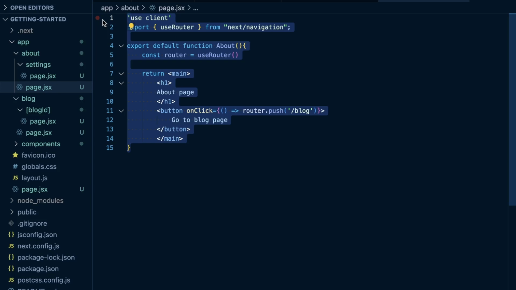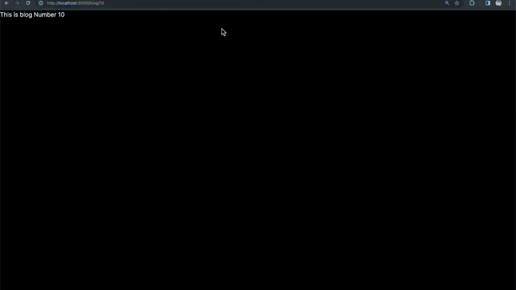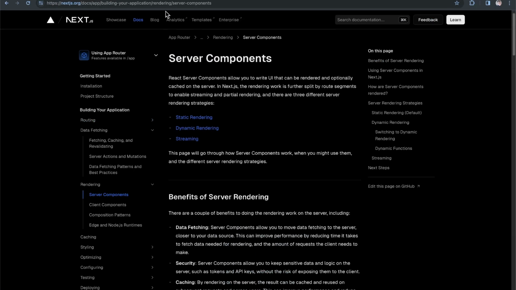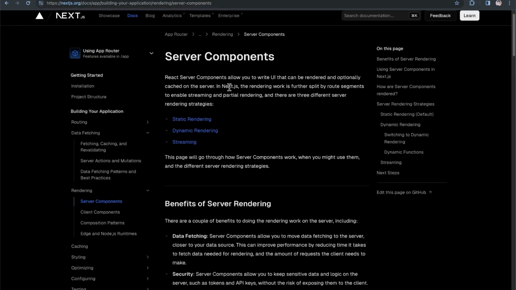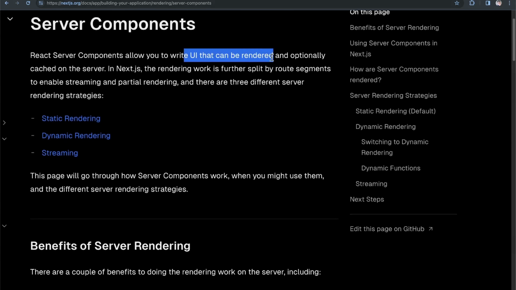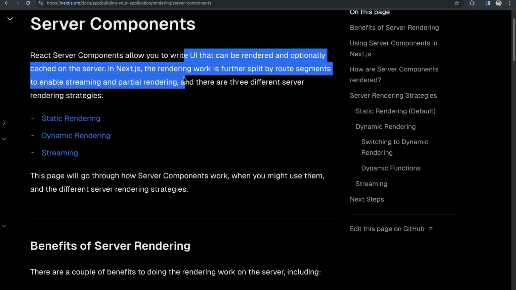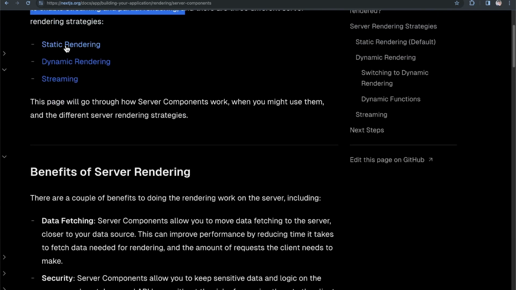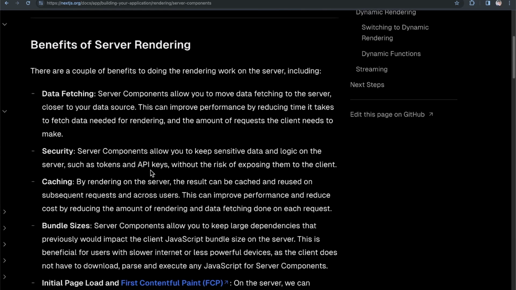So let's come back here and let's come back to the Next.js docs and come to their server components section, in which they explain React server components allow you to write UI that can be rendered and optionally cached on the server. In Next.js, the rendering work is further split by route segments to enable streaming, partial rendering, and there are 3 different server rendering strategies: static, dynamic, and streaming. So what are the benefits of server rendering?